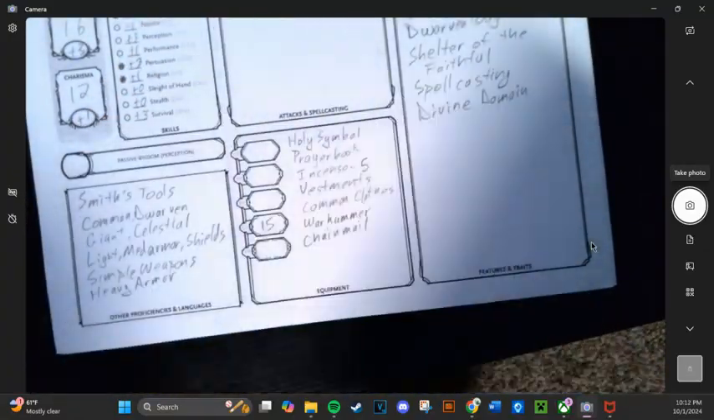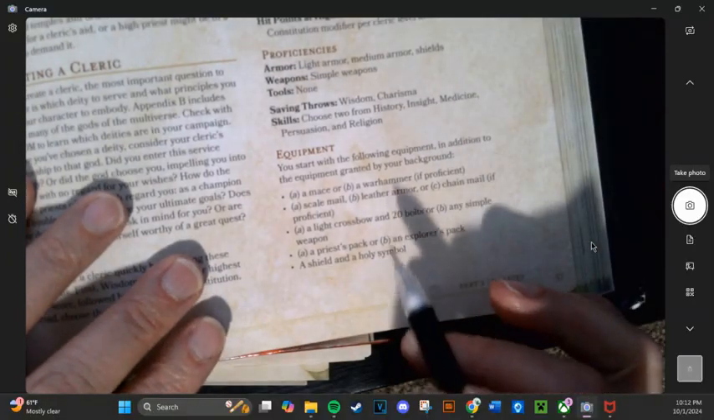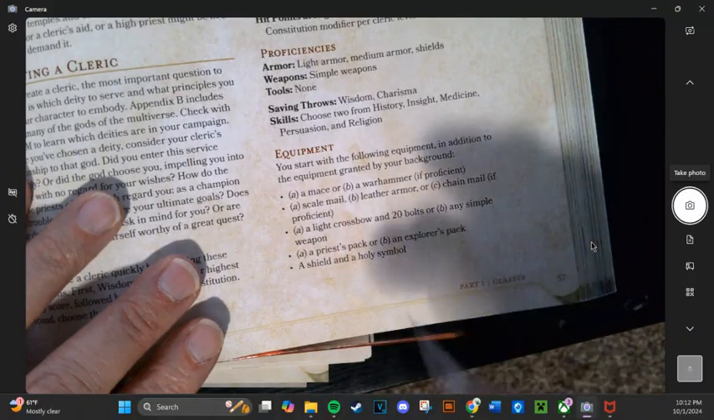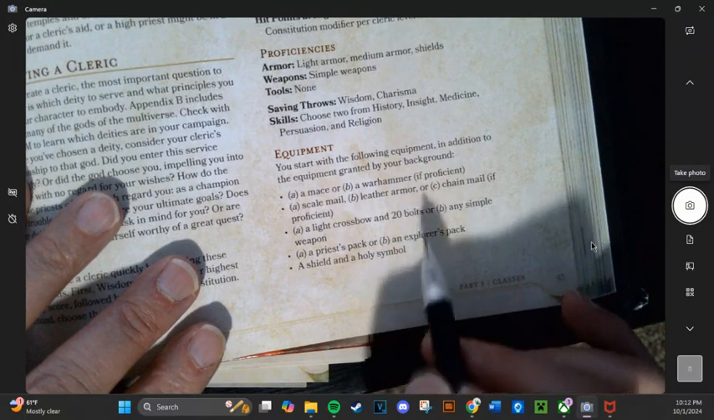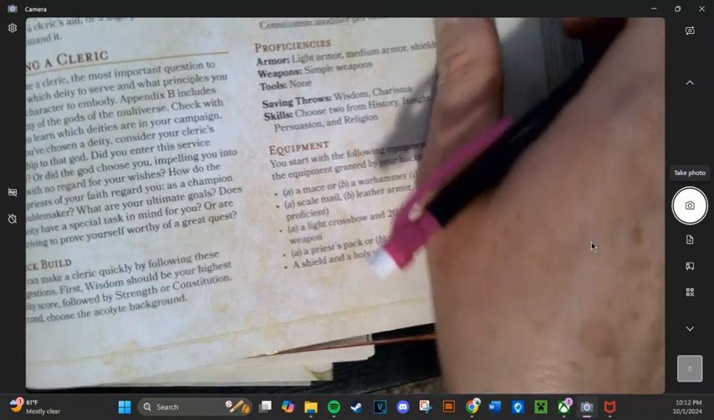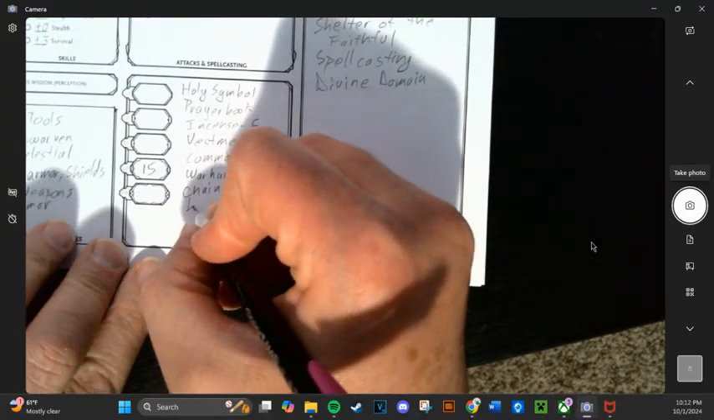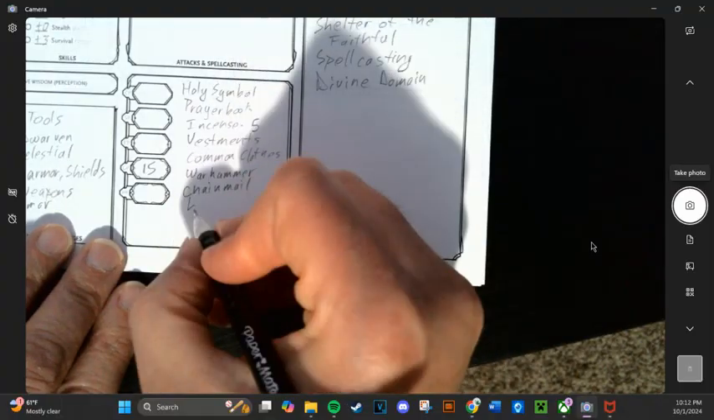I also get a light crossbow, and I'll pick an explorer's pack, a shield, and a holy symbol. I've already got a holy symbol, so I don't need two of them. So let's see, light crossbow, 20 bolts, explorer's pack, and a shield. So, geez, this pencil keeps running out of lead.